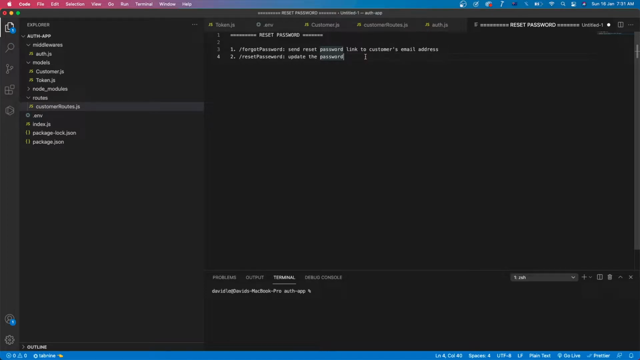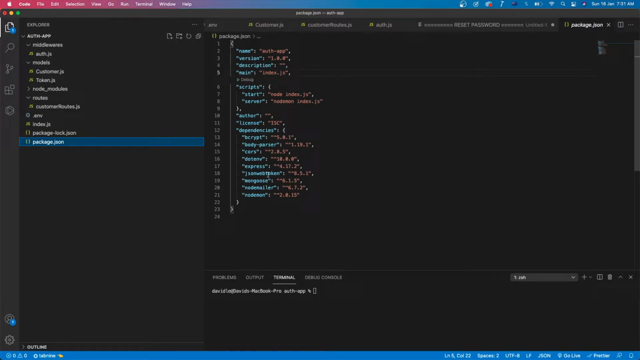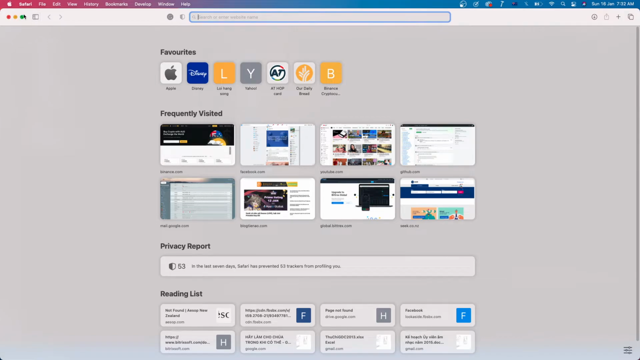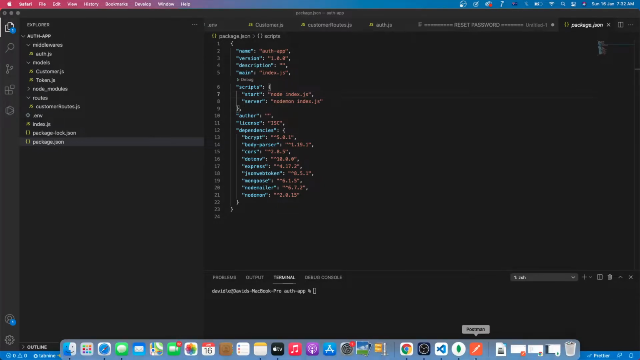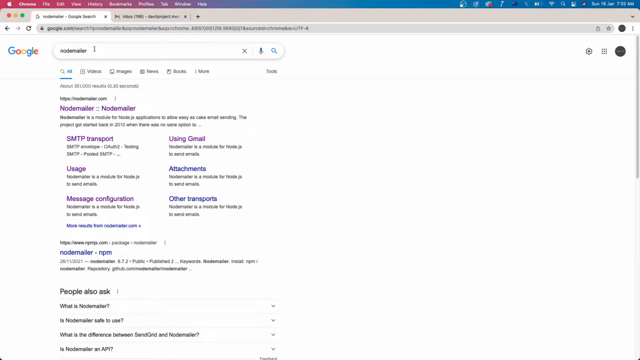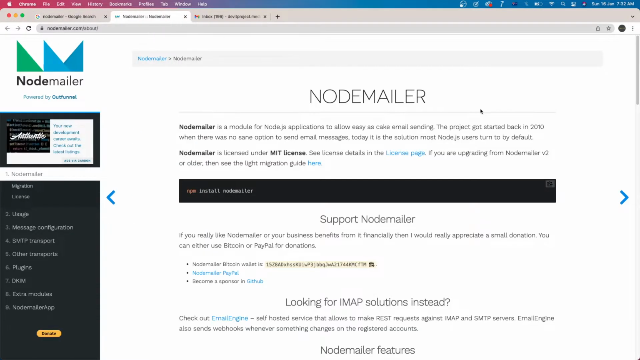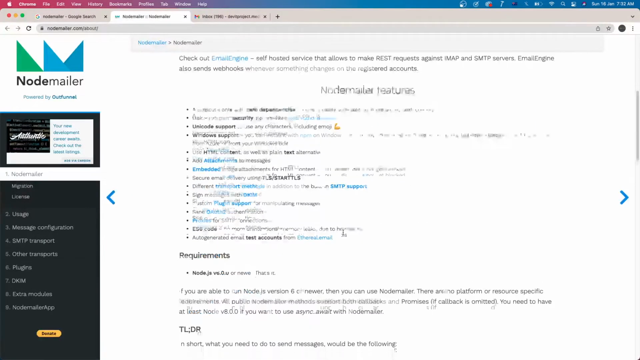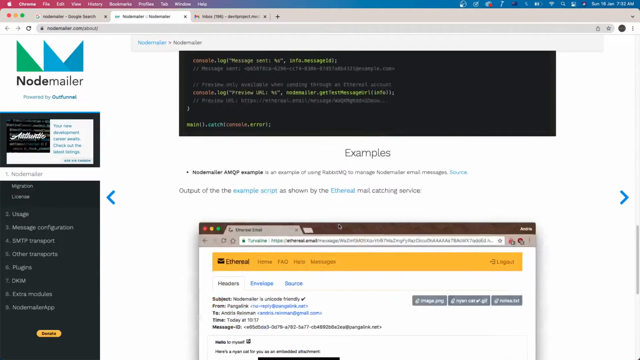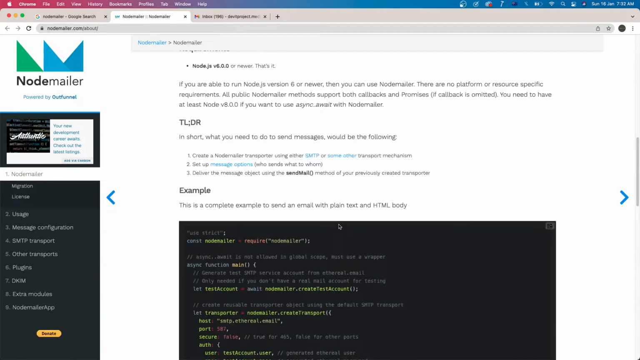To send an email, we need to set up Nodemailer, but I believe that I already installed it at the beginning. If you haven't installed it, let's do it. I will go to Google and search for Nodemailer. Open it, and we can see the instructions here on how to use Nodemailer.